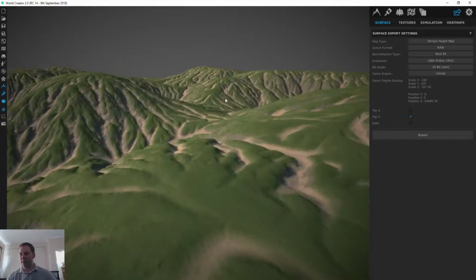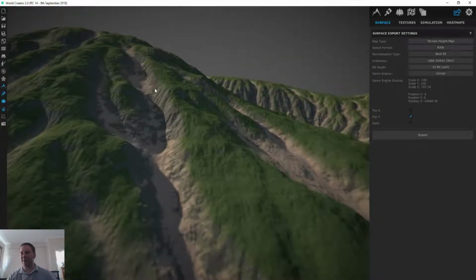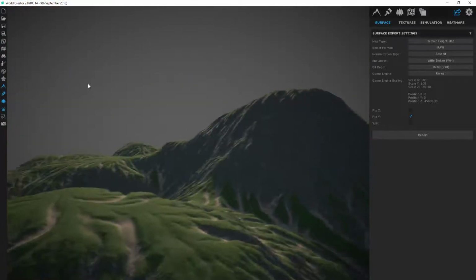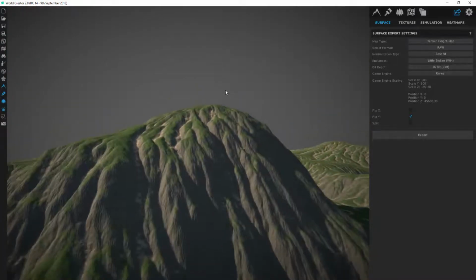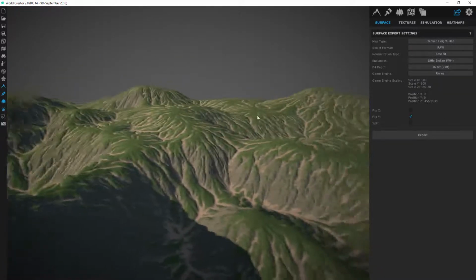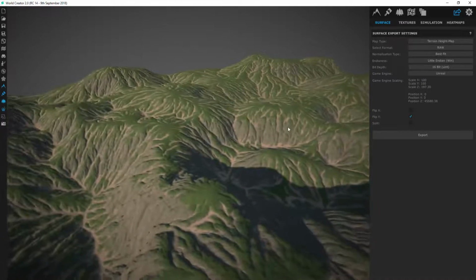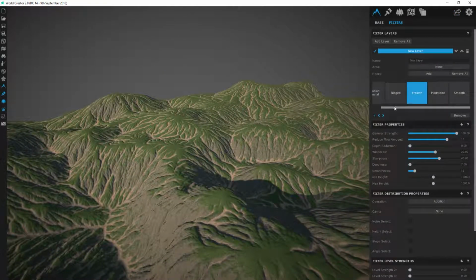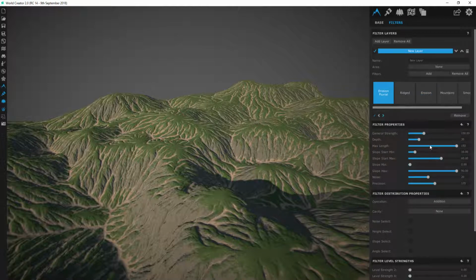No, this isn't the best looking terrain, because I just added a few filters. I could have added a few better ones. You can see the fluvial erosion is a little bit harsh, so it's probably not the best. Maybe I can knock down the fluvial erosion a little bit.